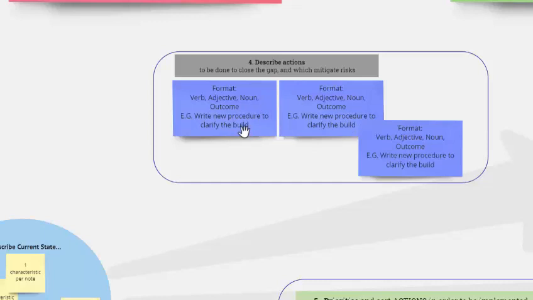So if you describe all of the actions you need to take in this format, you have a very good chance of then constructing how you can move from your current state to your future state. And we'll talk about that in the next video.